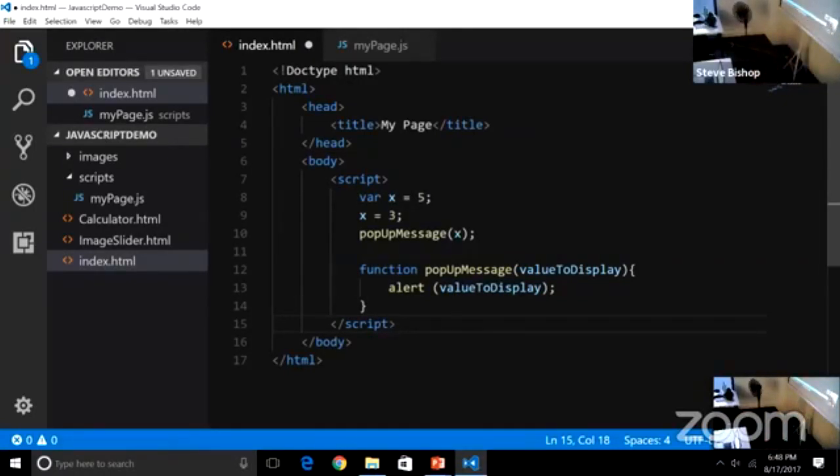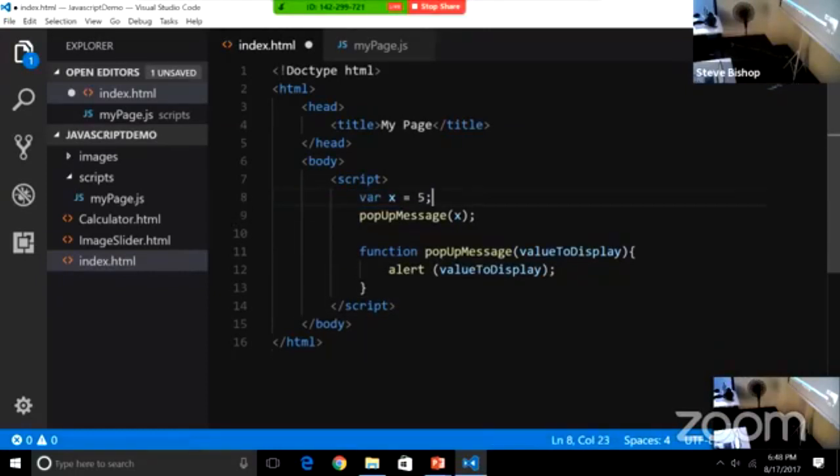So I'm going to take out this X equals 3 here. Now our code says var X. We'll just step through this real quick. Declaring a variable called X. We're going to call the pop-up message function and pass in the value of X, which is 5.